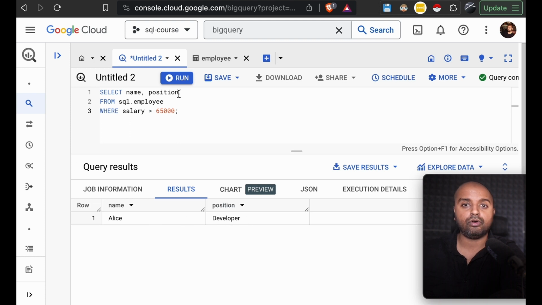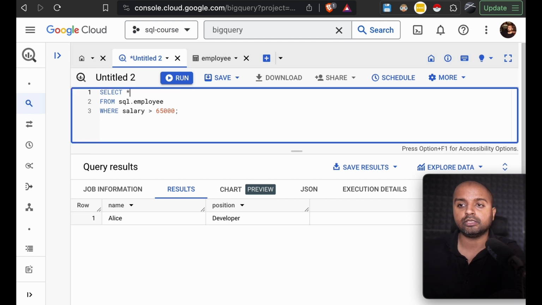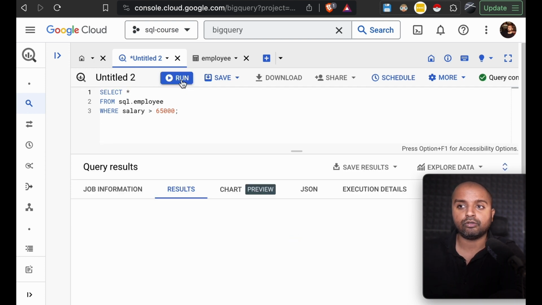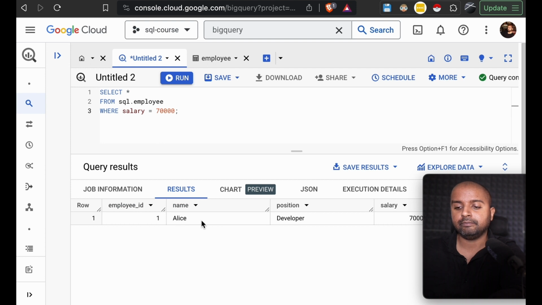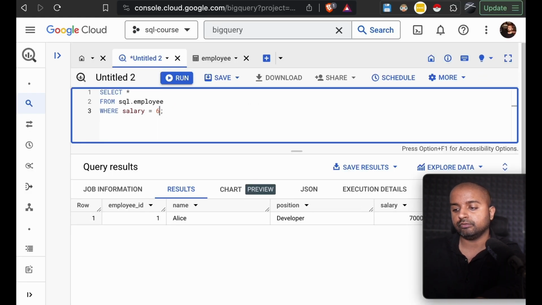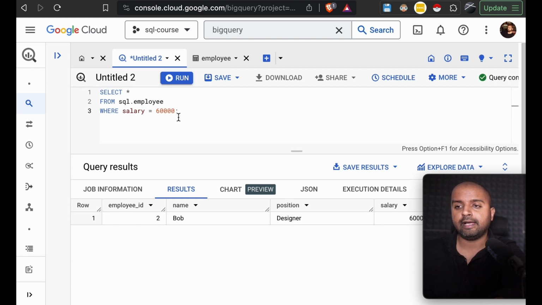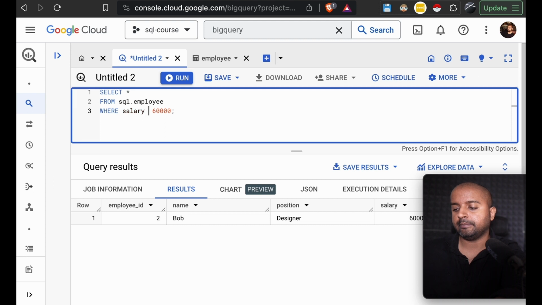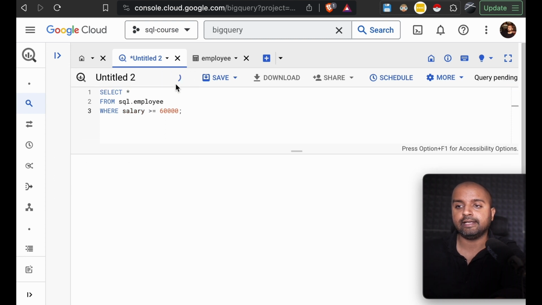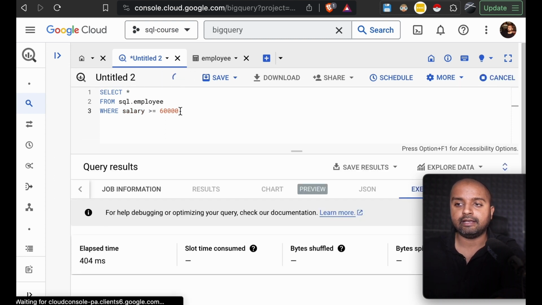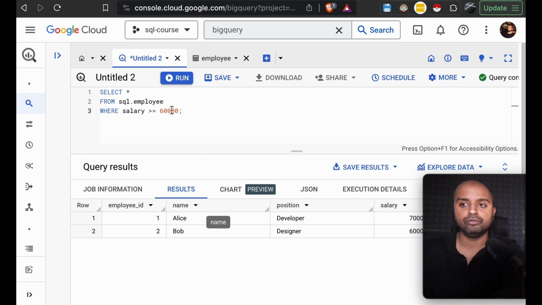And if you want all the columns instead of just name and position, I can just use a star. If I run this now, we'll get all the columns, and within that we get Alice. What was the other user? Bob, with 60,000. So if I change this to 60,000 and run, we'll get Bob. And of course, if we do greater than or equal to 60,000, we'll get everyone, including Bob and Alice. So there we have it. We have both the users, and we've run a basic select query from our table.